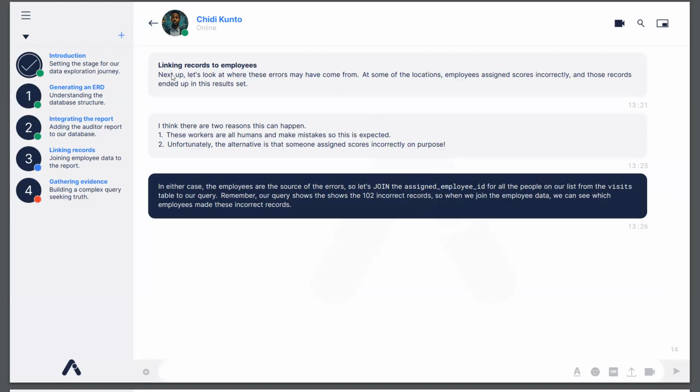Next up, let's look at where these records may have come from. At some of the locations, employees assigned scores incorrectly, and those records ended up in this result set. I think there are two reasons this can happen. These workers are all humans and make mistakes, so this is expected. Unfortunately, the alternative is that someone assigns scores incorrectly on purpose. In either case, the employees are the source of the errors.